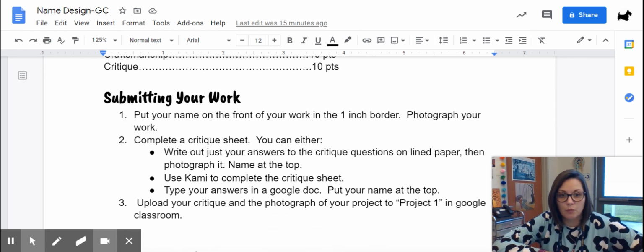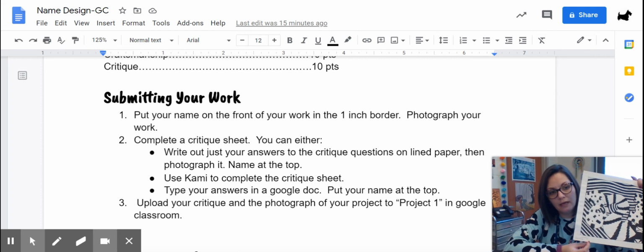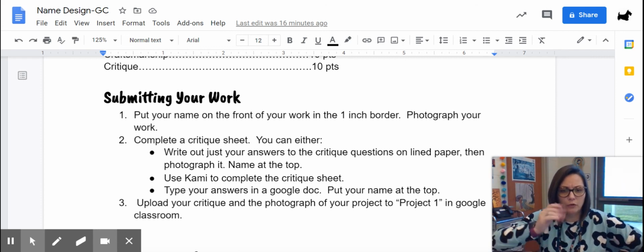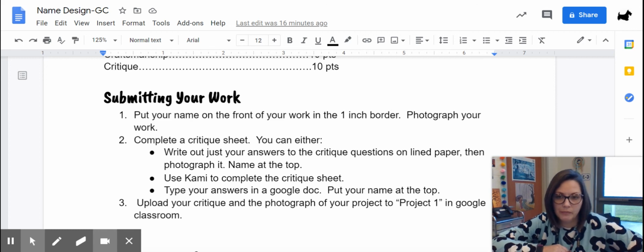For submitting this work, you are going to put your name on the front of your work on that 1-inch border. So if we're talking about this sheet here, I would put my name right down here at the bottom somewhere. Okay, photograph it. There's a video showing you how to photograph it under the stream in my Google Classroom.